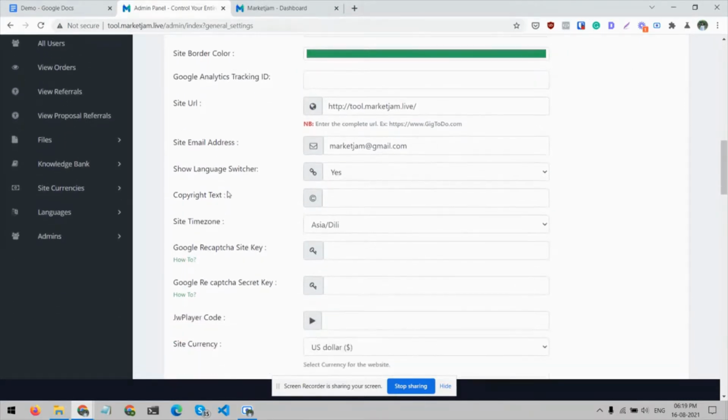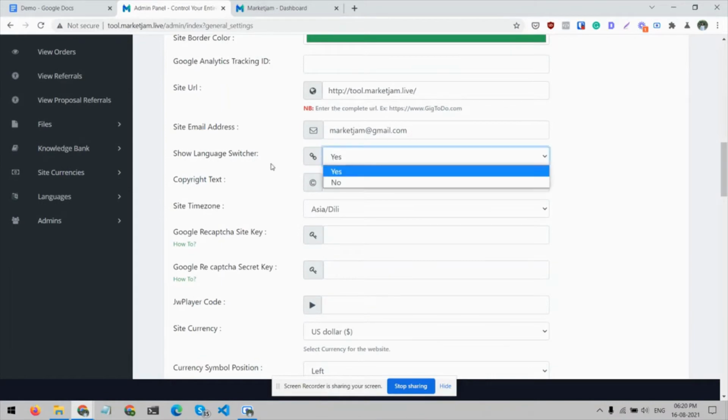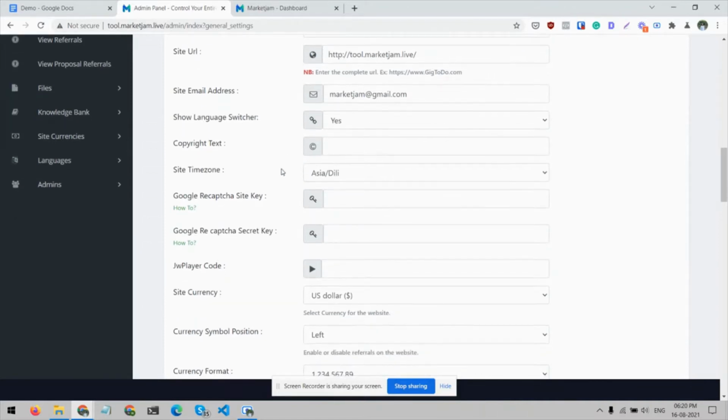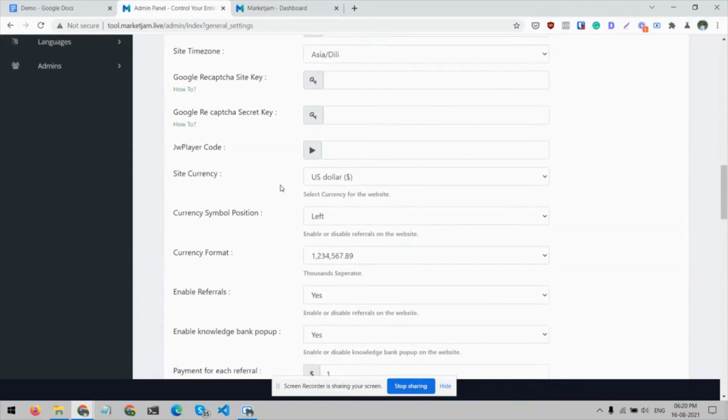You can do so. Then there's the email address from which all the mails are going to be sent, and where users can email you. You can set that up, and even show a language switcher in case somebody is from another country and doesn't know English, they can switch the language. There's also the copyright text and site time zone. You can set a time zone; currently I'm in India, Delhi, so I have it set like this. You can add reCAPTCHA so you won't get any bots signing up for your marketplace, and I suggest doing it. And then the site currency; currently I have it in US dollars.